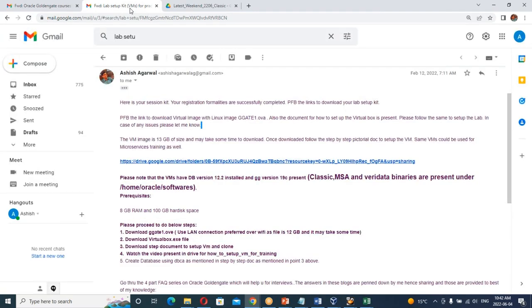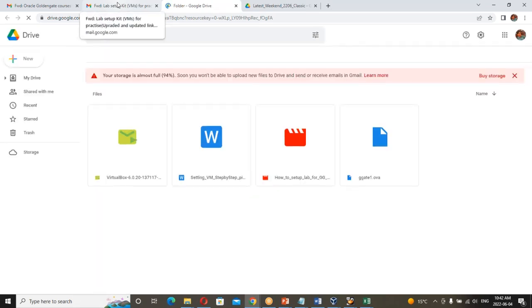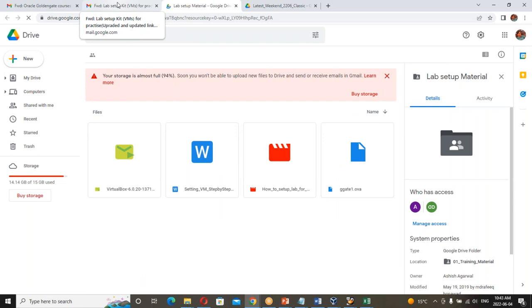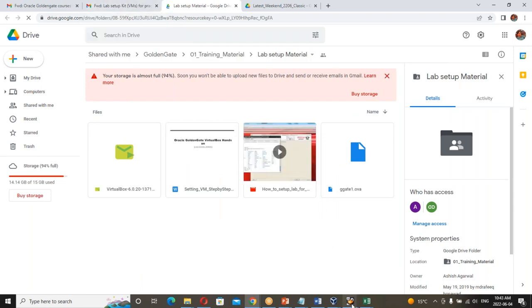The second email which you would have received is related to the lab setup kit, setting up of the lab. For the lab setup kit, you need to click on this link. This is the lab which will allow you to download the VirtualBox image and set up the VirtualBox just like I have on my machine. Here I have VirtualBox 6.0.20. You can also download the latest VirtualBox version from virtualbox.org. Then this video is available, how to set up the lab.